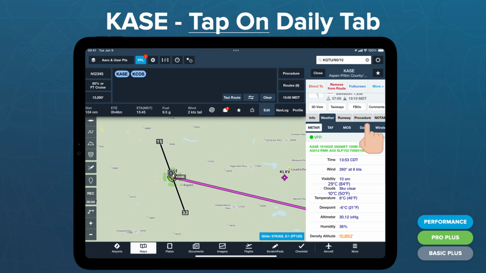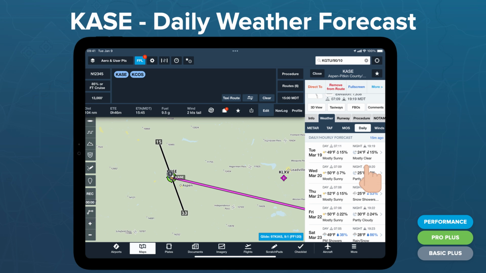What I want to do is look at my daily weather forecast, just to get a quick idea. I took this screenshot right before, this would have been right at 2 p.m. Central. Maybe I want to see if the weather is going to cool down a little bit. It might be a time in the future that's safer for me to depart. So I'll go ahead and open up my daily forecast.